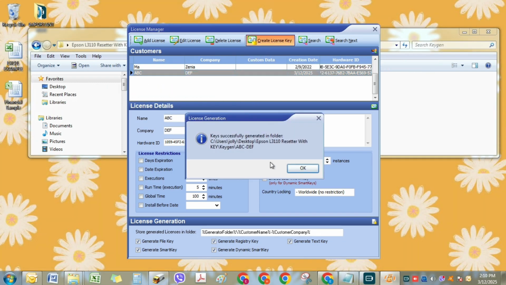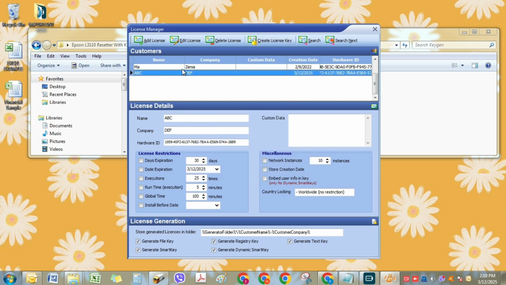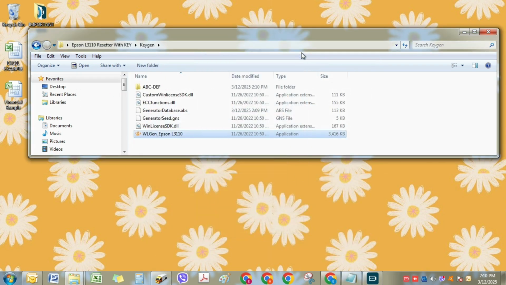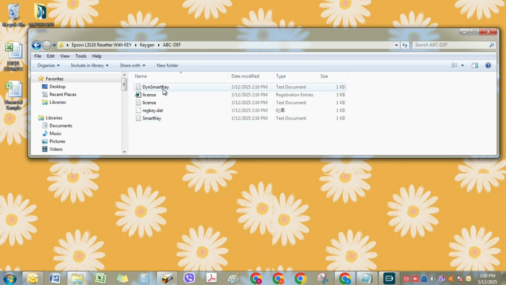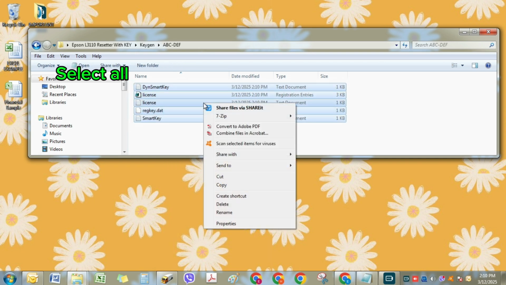Then, create license key, then click OK. Now, close the license manager and the key generator. Click the folder you created. Then, select all. Right-click and copy.